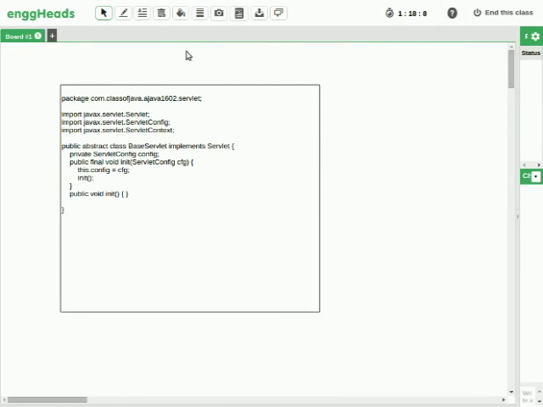Fine, we can have this. Okay, and then let's have the other method, public method, returns servlet config, get servlet config. We are implementing the servlet interface, so we'll have the get servlet config.